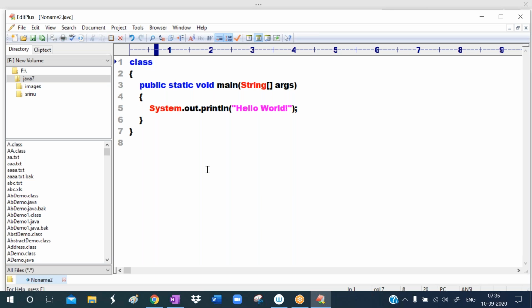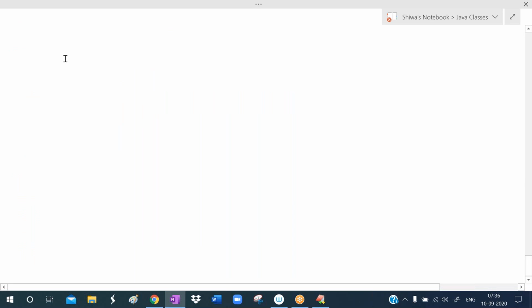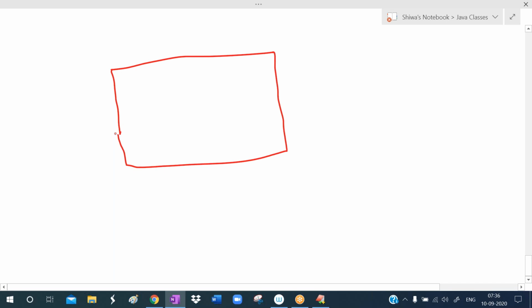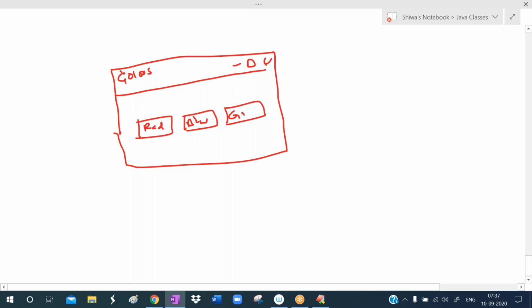Listen carefully here. Now my task is, I want to design a frame like this. This is a colors frame. I want the title to be Colors. Here I want to place three buttons: the first button is red, the second button is blue, the third button is green. So I'm taking three buttons.